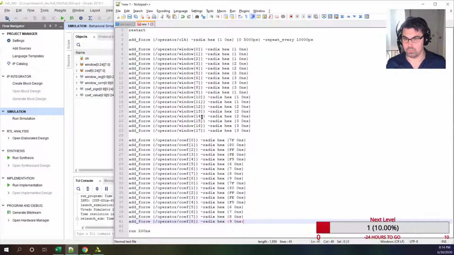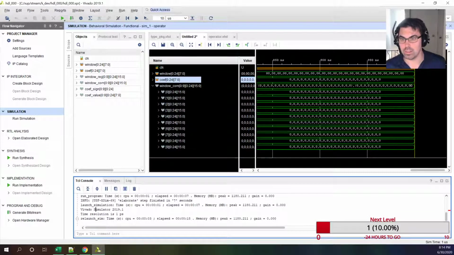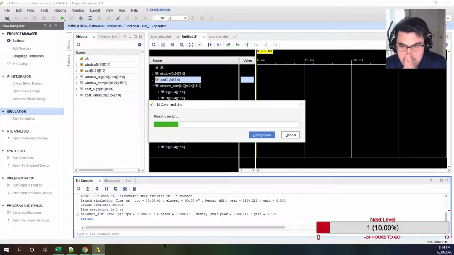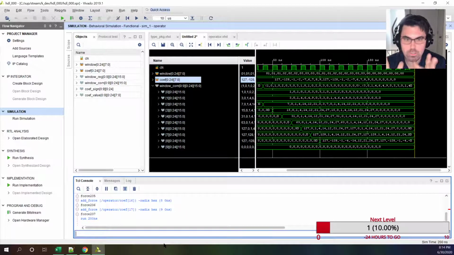Just to prove that it works, we'll just do 9, 10, 11, 12, 13, 14, 15, 16, 17. And now to 24. Oh, sweet. So I'm curious what resources this requires. And it looks like it runs beautifully. We just parameterized our window size.